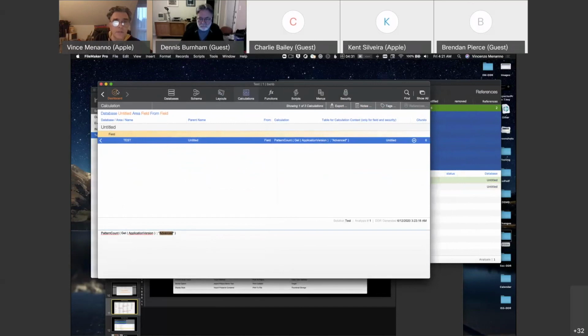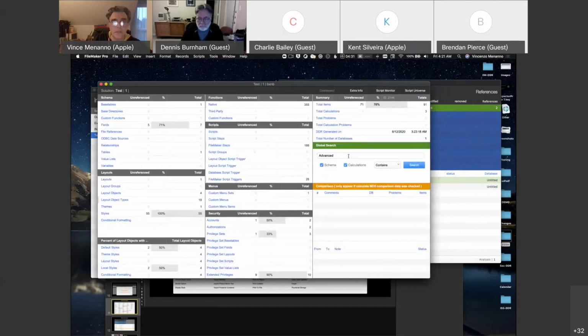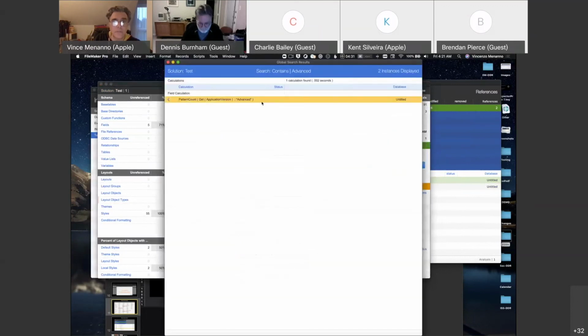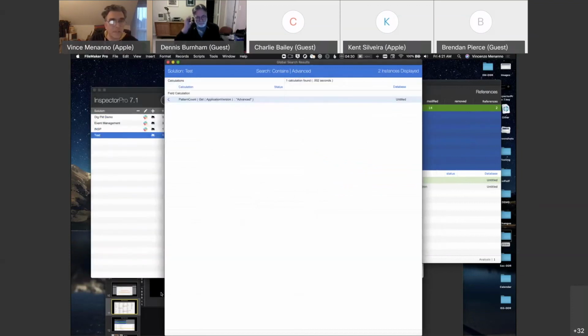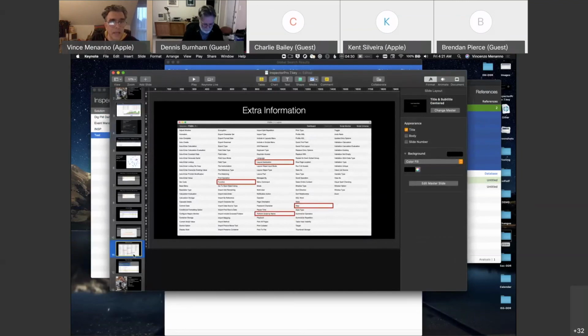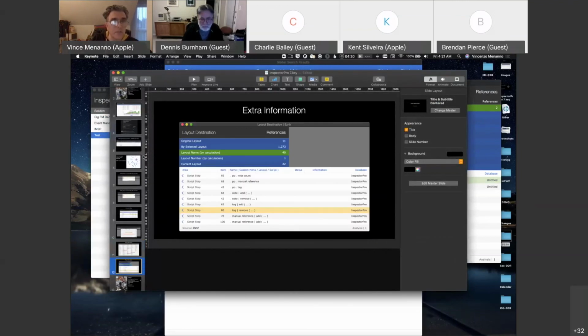However, Inspector also has the ability to search across schema and calculations. So I could perform a search, and sure enough, I get pointed back to that field calculation that references the string here. So there's different ways to get at the data, is what I'm saying. So anyway, just to recap, again, this was the extra information.